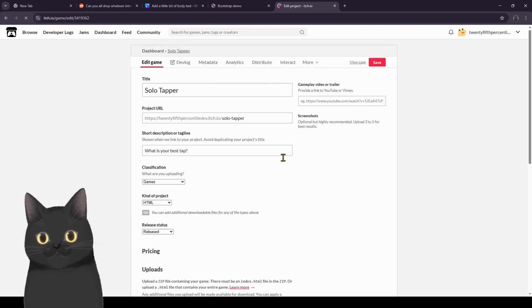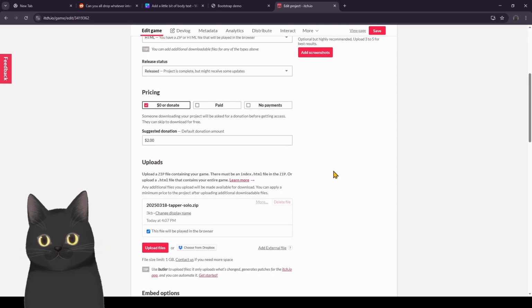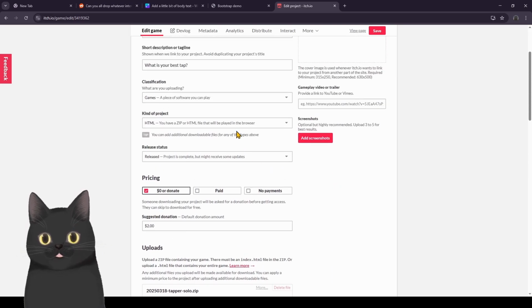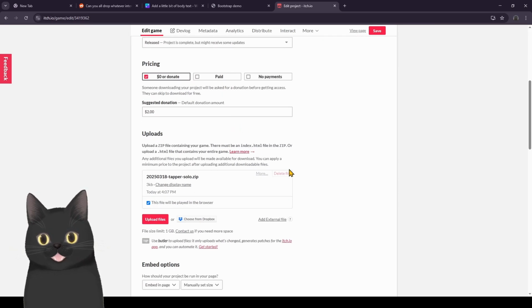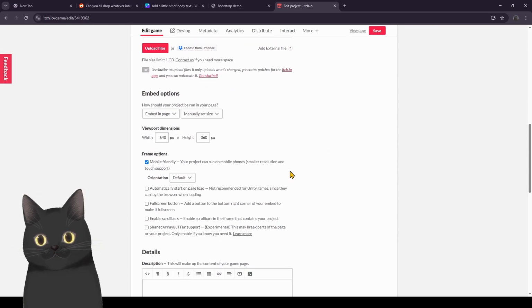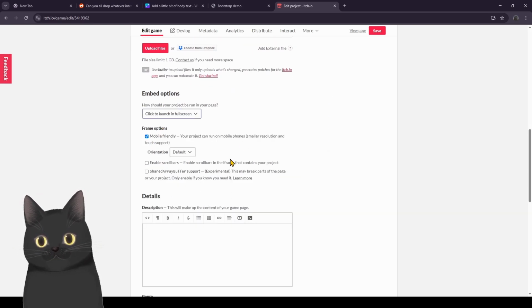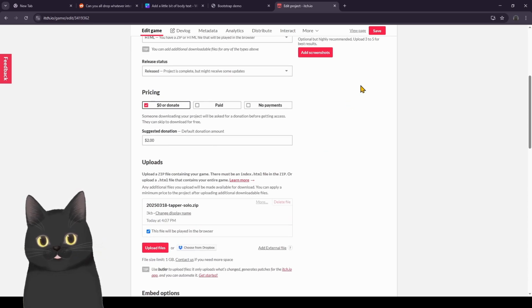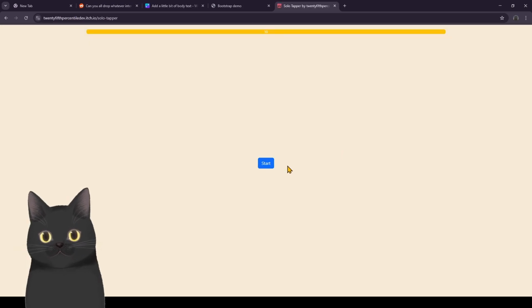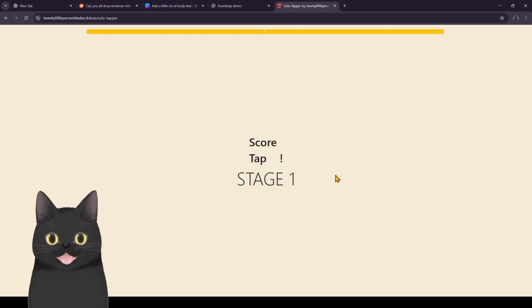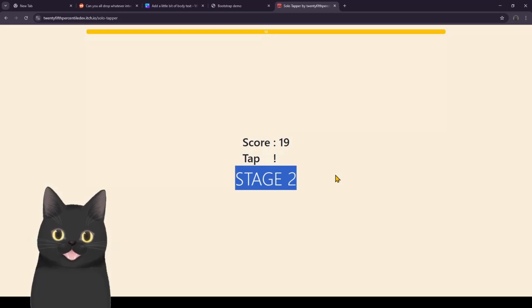Edit the game maybe. Okay, I can't remember what the setting was. Here, click to launch in full screen. So it will launch in full screen, and we want that to happen. Okay, save this, view page, run game, and there we go. That's how we go about doing this. But this will open on a whole new page, so that's the only thing you need to be aware of.